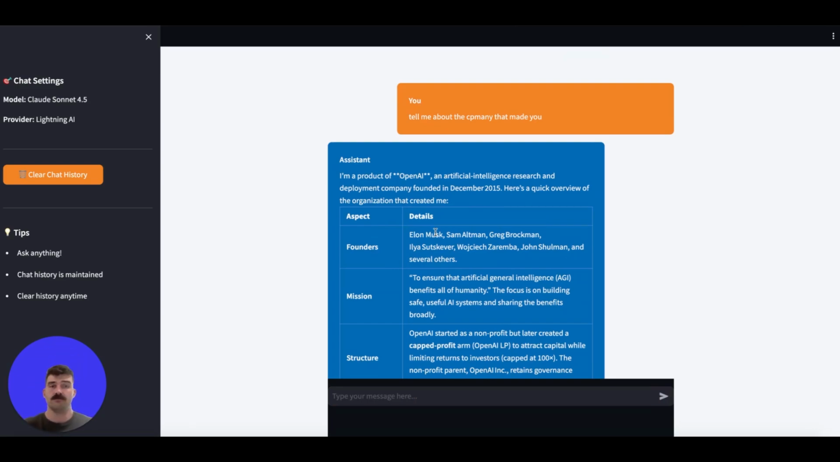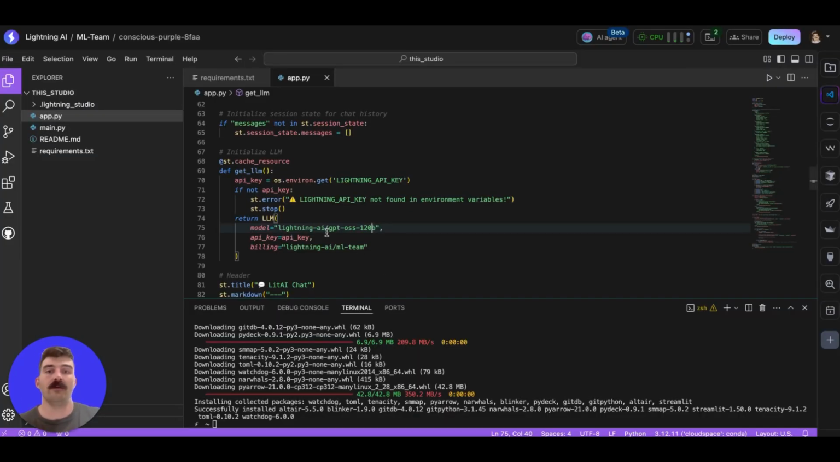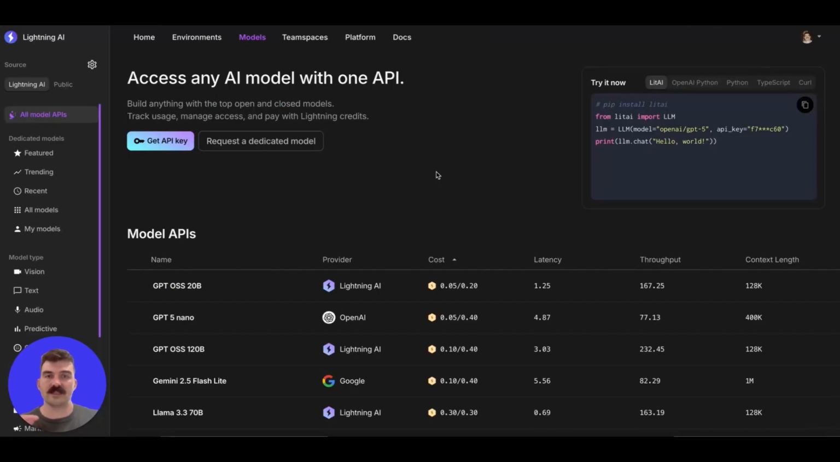So very simply, what we showed in here was the ability to easily get access to all of these models, integrate them within an application that you can build and expose via Studios, and then of course, easily switch out the models to make sure that that model is the right model for your use case.